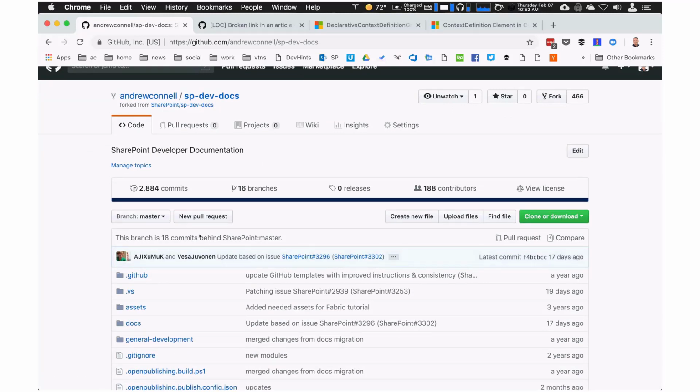Now, I notice in this case that my fork is 18 commits behind what we call upstream, the Microsoft one that's at SharePoint, right? My master branch is 18 commits behind their master, and that's not good. You should never be making any changes to the master branch. Treat that as read-only. You should also make sure that your master branch is as current as it can possibly be. So how do I do that? I'm going to jump over here to my command prompt.